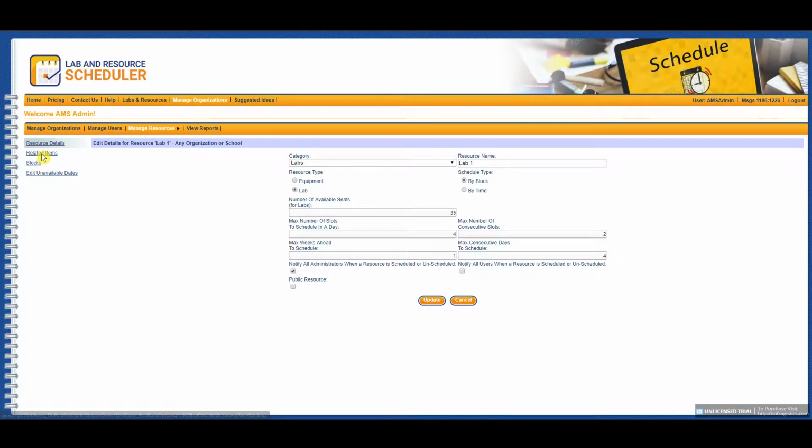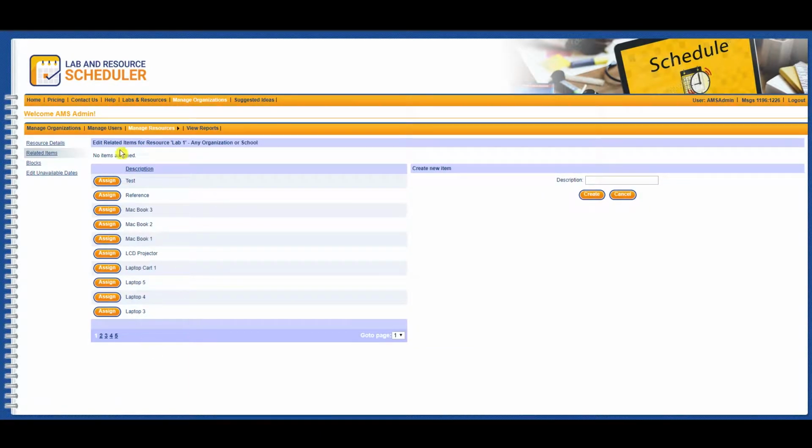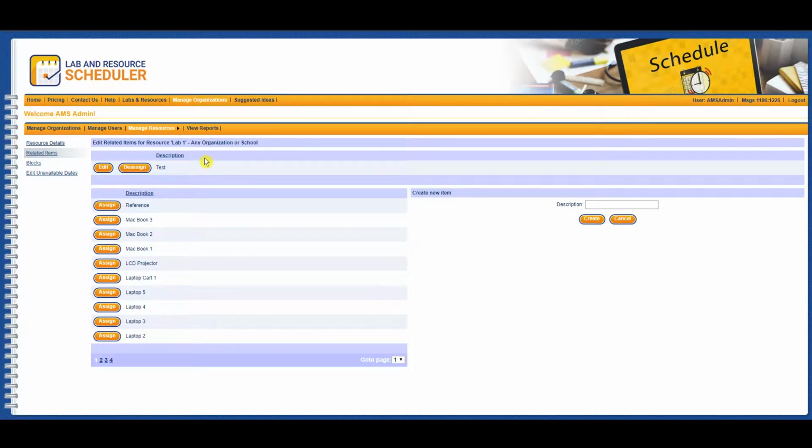Over here, we will see related items. These are any items that will be related to Lab 1 resource. For example, if we click description, it will sort by alphabetical. If we click it again, it will sort in reverse alphabetical. And we can see there is a test related item here. Click assign. And now when the user goes to schedule Lab 1, they can select test as a related item. And now we will know to load the testing software.